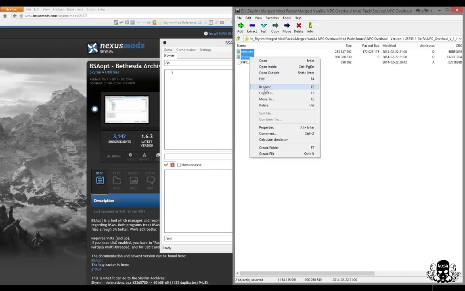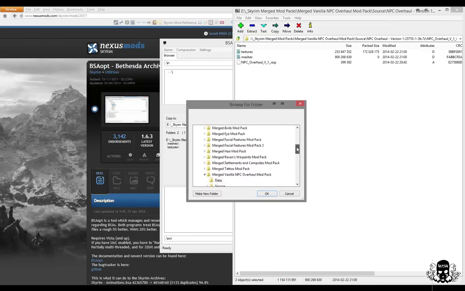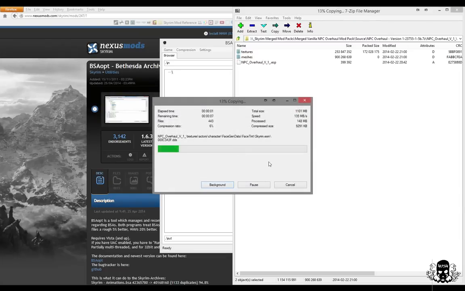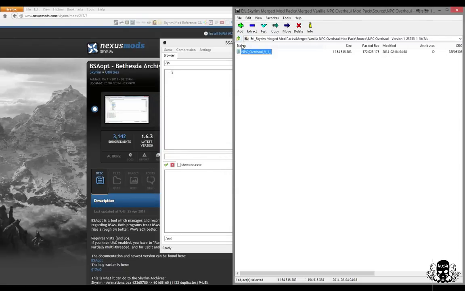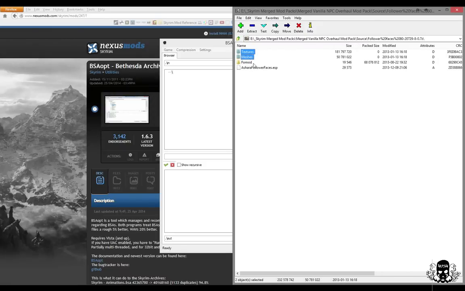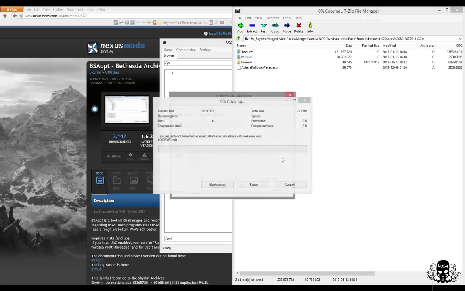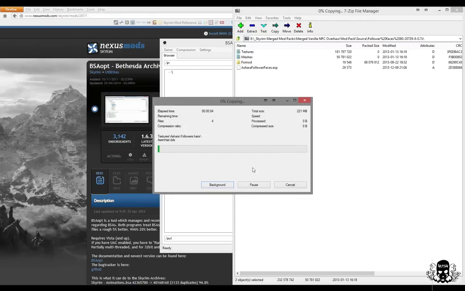So, NPC overhaul, textures and meshes, copy that to our data folder. We've got our merged vanilla NPC overhaul mod pack data folder, the one we set up earlier. Extract that. A lot of face geometry being unpacked there. Then we have follower faces, textures and meshes. We don't need the foam mod, that's just some information for Nexus Mod Manager when it's unpacking stuff. So we can copy that to the data folder too. And yes, we do want to overwrite everything now, because we're unpacking this in our load order.